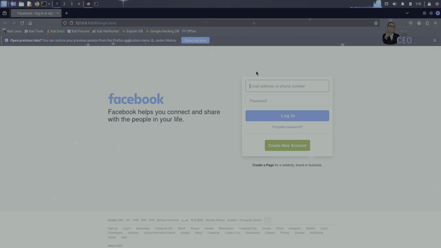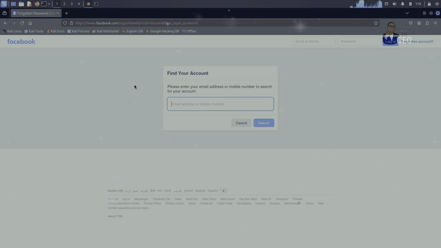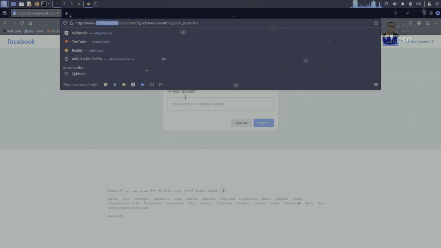Let's test the functionality by entering some credentials. I'll type techsguy@email.xyz as the email and subscribe as the password, then click the login button. Notice what happens after clicking login. You're redirected to the actual Facebook website, specifically to the Find Your Account page.